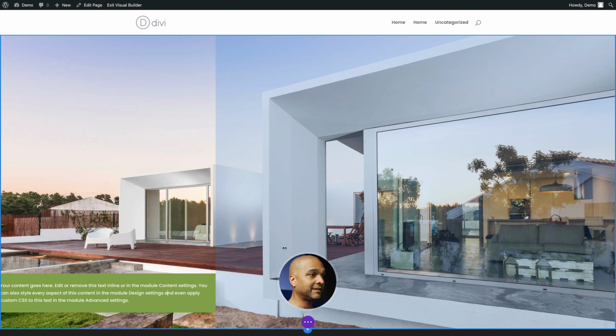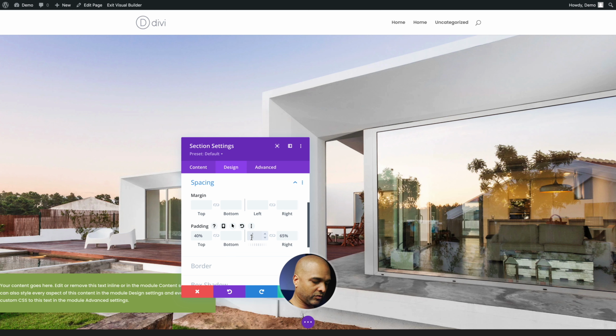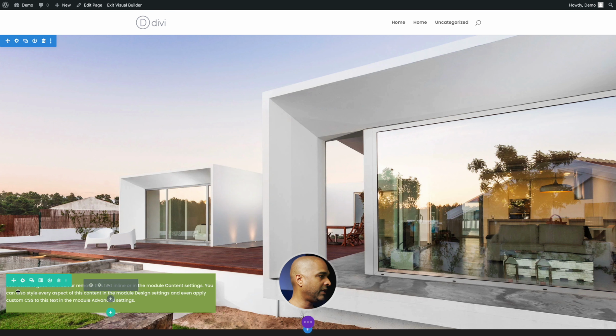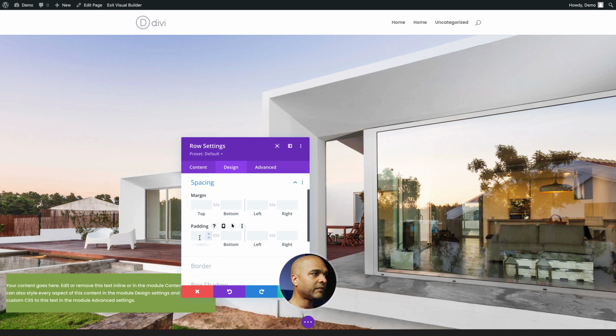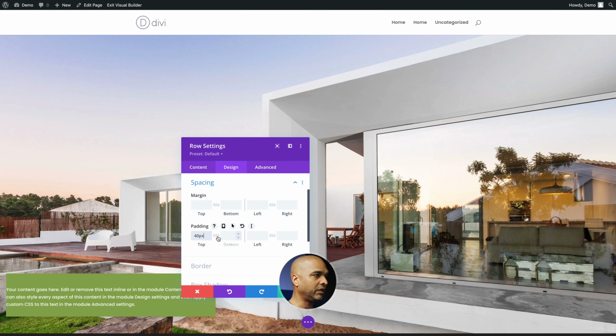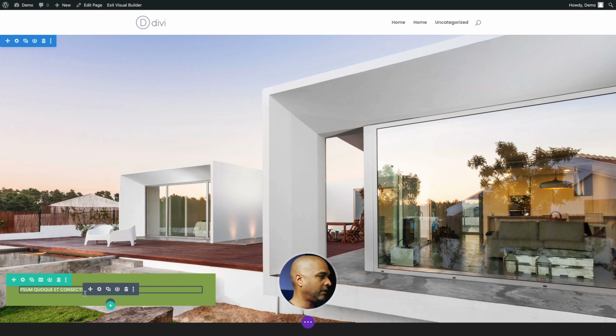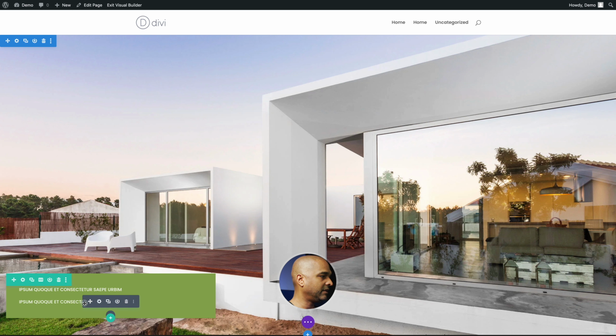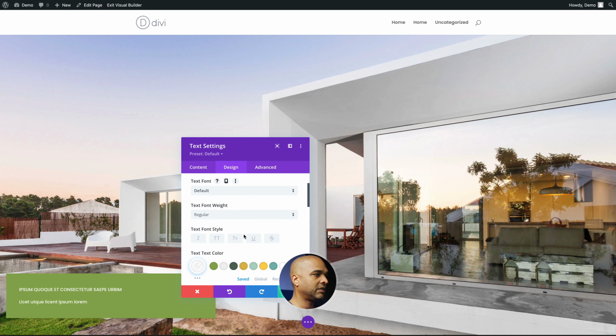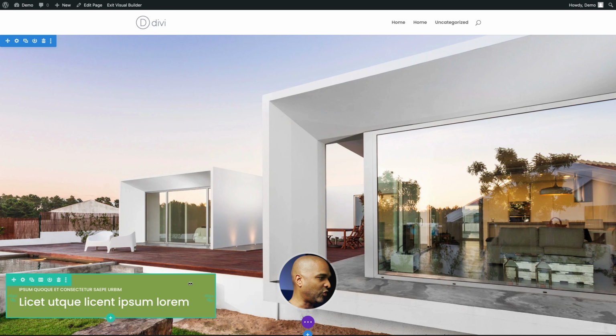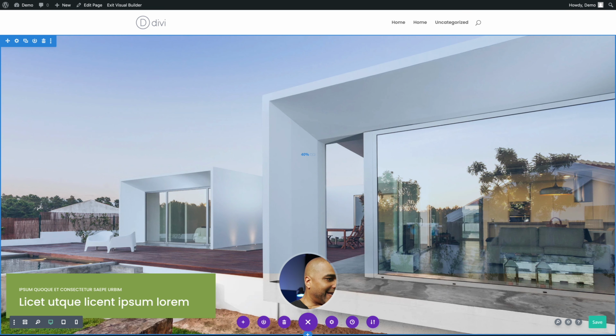I'm lost, guys. Let's add 1% here on the left hand side. Okay, and now let's give it 40 pixels of padding. Now let me change the text. And I'm just going to duplicate this text. Okay, let me change font size. Yeah, more or less. How do I add stuff?